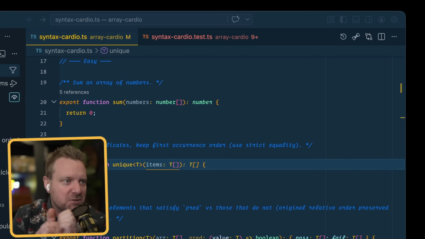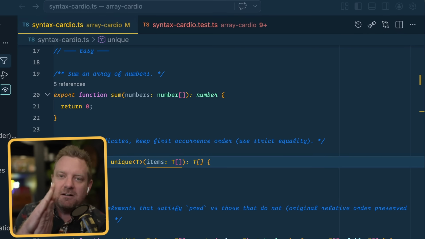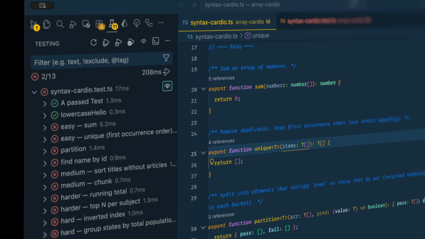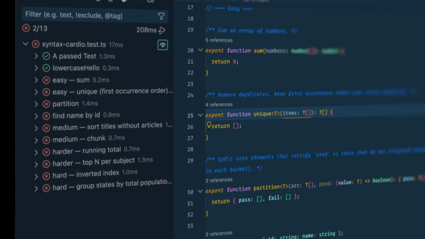Array cardio. Can us brain dead developers still write some map, reduce, filter, sort, unique, all of those hard things around working with data? We have 10 different array questions, a whole test suite ready to roll. We're going to see if we can implement them, and whoever gets the test suite to pass 100% first is the winner. 3, 2, 1, let's go.